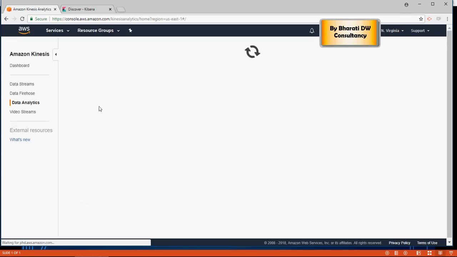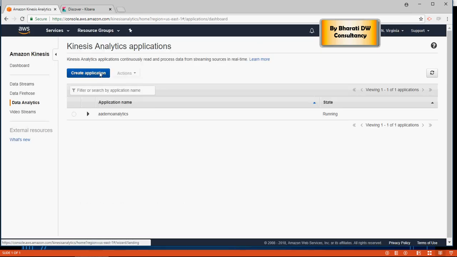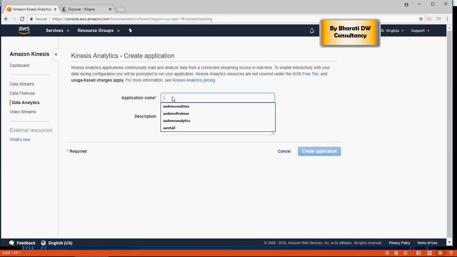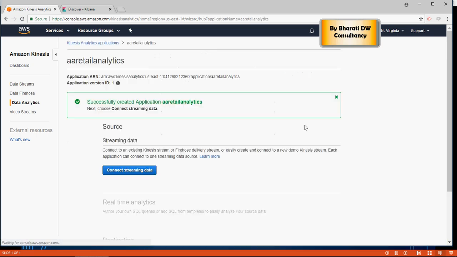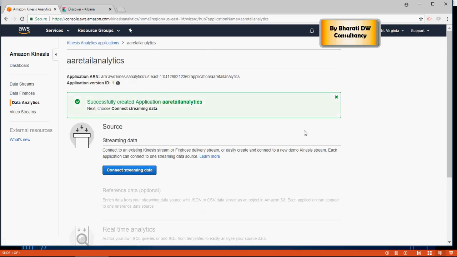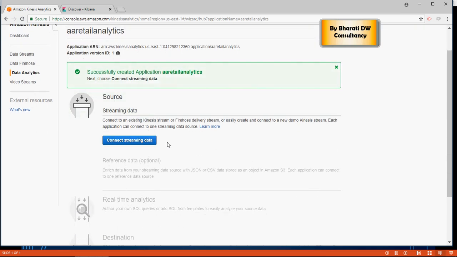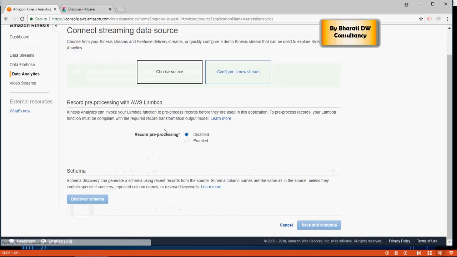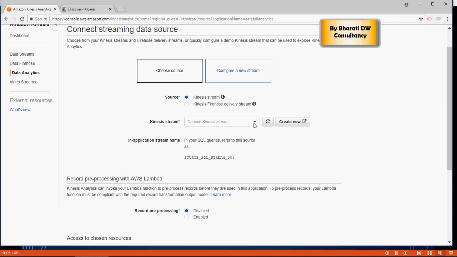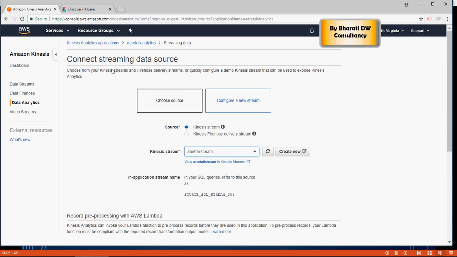I'm going to click on this and say create application. Here, I'm going to say AA Retail Analytics, and create application. It's successfully created. Now I need to connect this to streaming data. So I say connect streaming data, and I'm going to use the stream: Kinesis stream, AA Retail Stream.